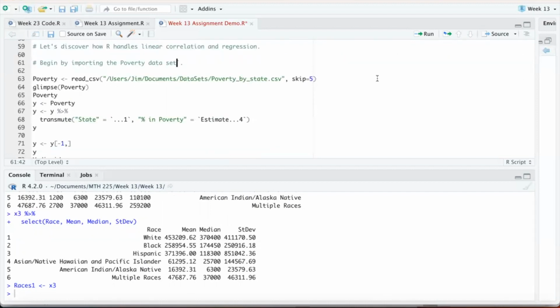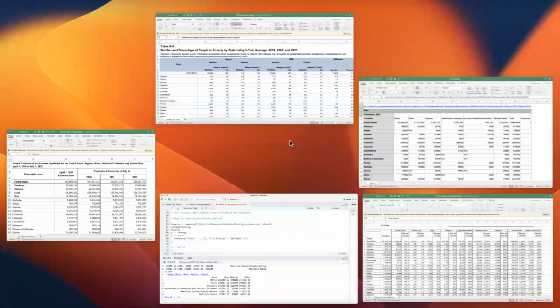So now we're going to take a look at how R handles linear correlation and regression. To do this, we're going to merge a bunch of data sets so that we have lots of numerical data related to the states in the United States. So let's take a look at the poverty data frame there.